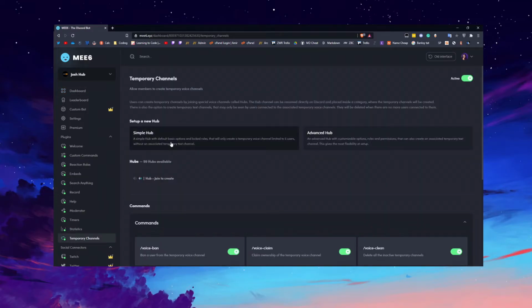A cool one they've added, in my opinion, is temporary channels. Temporary channels meaning you join a channel, it then moves you to another one. That channel's now your private channel. Cool thing about this, from what I understand, is this isn't a premium feature either. You think it would be, but it's not, and it's really easy to set up.